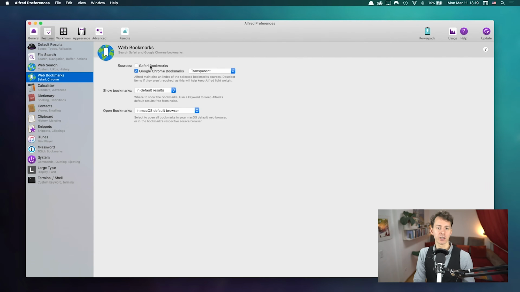First and foremost, you can activate or deactivate the different browsers that you use. I use Google Chrome as my main bookmarks and also my main browser, so I selected this one. The other fun thing is that you can actually select which of the browser profiles you want to be using. I have set up this one, so I'm going to use that.